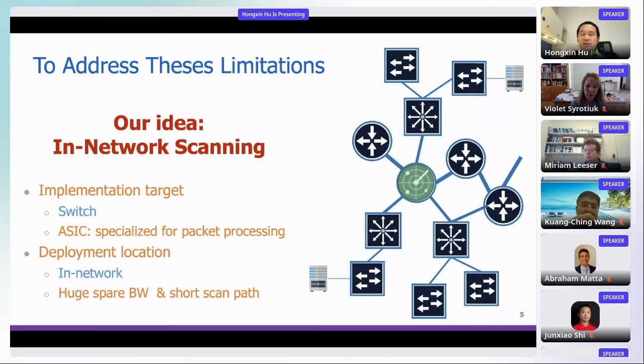To address those limitations, we propose in-network scanning. The major idea is to implement network scanners using programmable switches. In that case we can deploy all those scanners in the network, so this can use the high bandwidth of the network. We can even achieve a short scan pass.